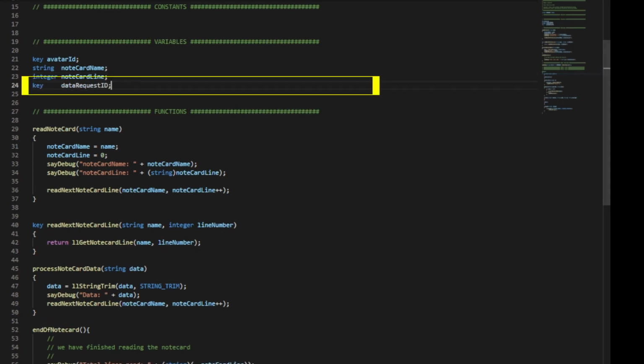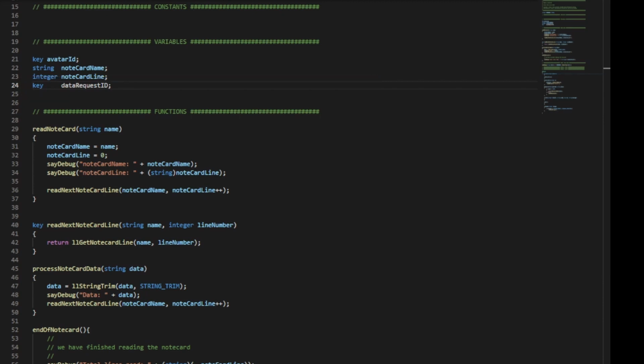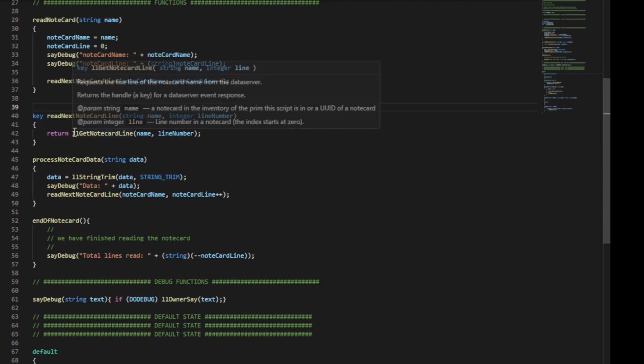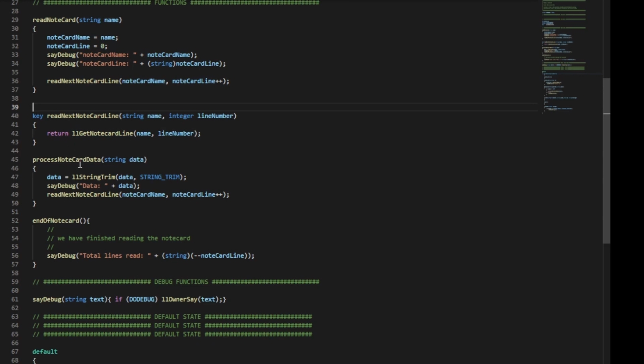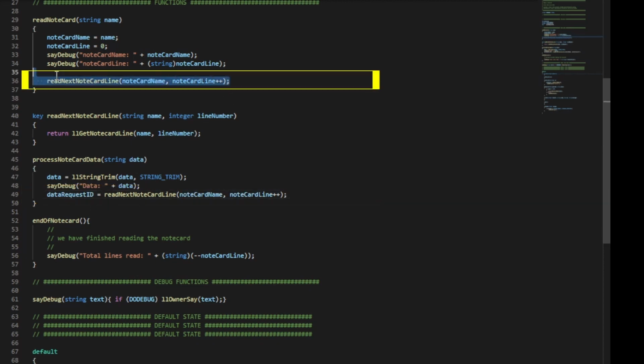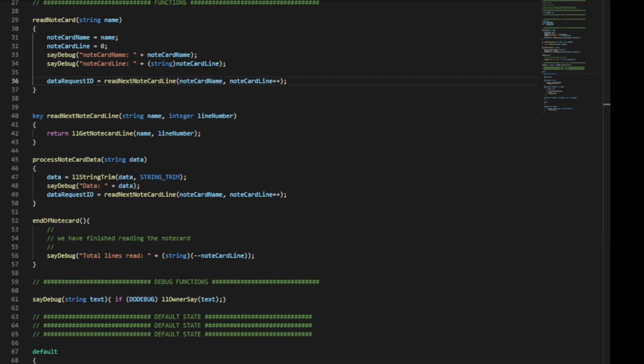Let's call it data request ID. Since read next notecard line is returning this value to each line that calls this function, we'll assign that value to our new variable. In process notecard line, we'll change the line to update the variable after the call. Process notecard data has the same call, so we'll do the same thing there. Finally, we'll update the data server code to use our new variable.